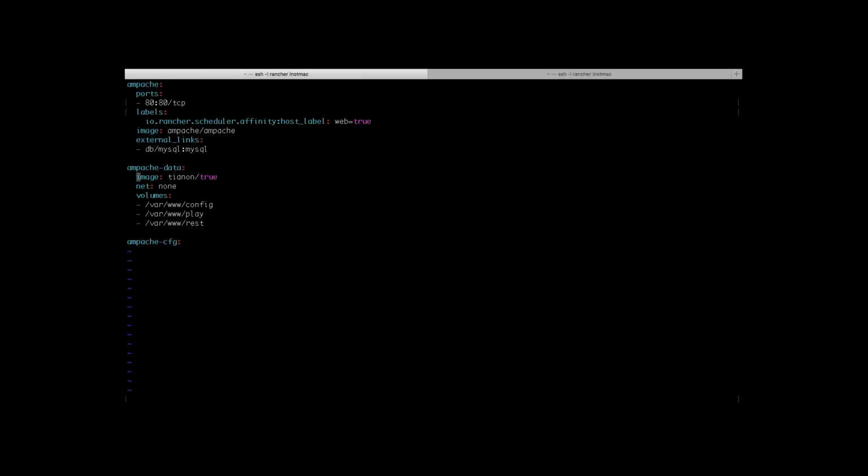So once I have those volumes here, I can now on my main service say volumes from Apache data. Okay, so the Apache container is now going to share these directories. So anything put into those directories will be the same thing in the Apache. So this is how we can now override these directories that are from the main container that we're getting from upstream, but we're going to put in our own configuration files.